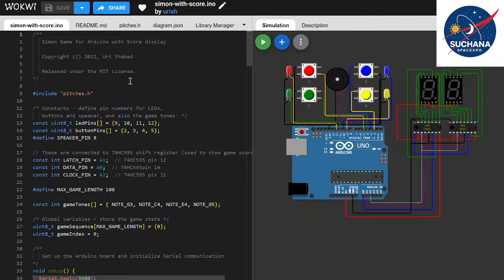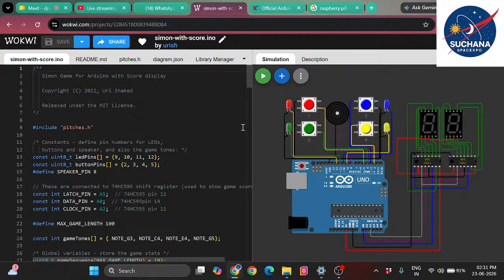Just as you would do programming in the Arduino IDE and then upload the code to the hardware, here similarly we have a workspace on the left side where you can write the program. Whenever you run this program, you can simulate it over here. You can make connections and everything over here. So this is basically an online simulation tool.